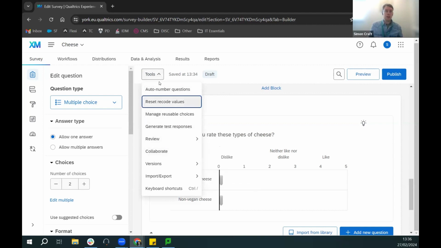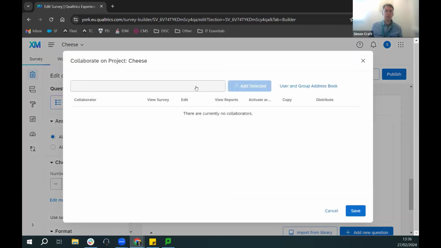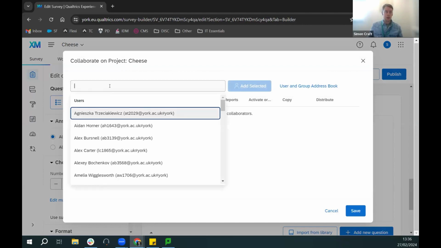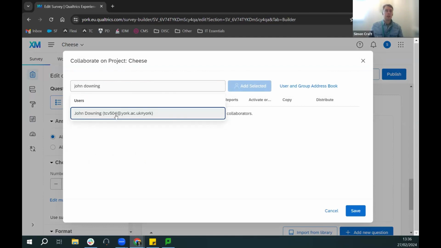So if I go on to tools at the top, then collaborate, that is going to allow me to search for someone to collaborate with. Now I'm going to do a search for John. And there he is. Took a while, but he appeared.